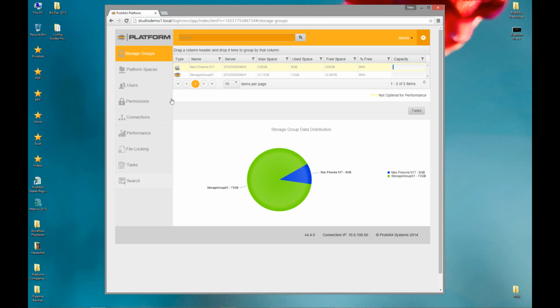So there's a couple areas that we're going to focus on here: storage groups, platform spaces, and our search engine, our asset management tools. So let's start with storage groups. Storage groups are pretty straightforward. Storage groups are any storage that you're connecting to your Platform Portable.